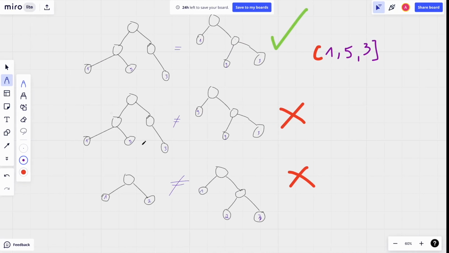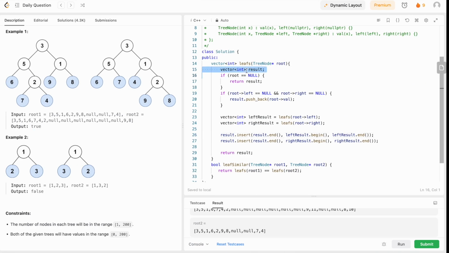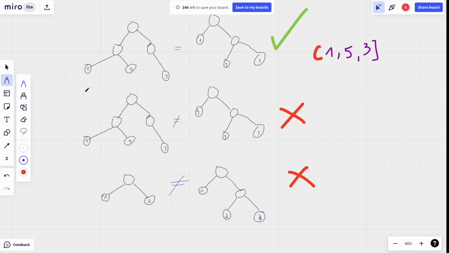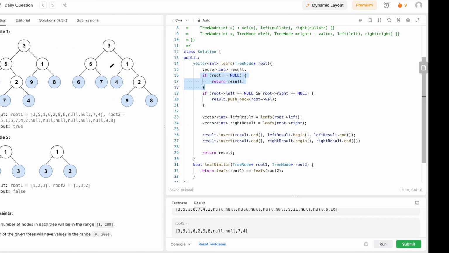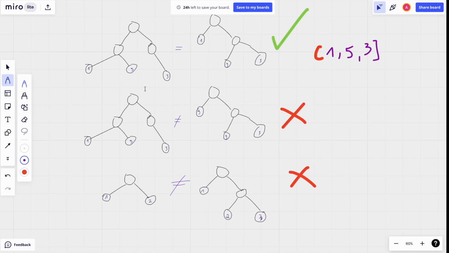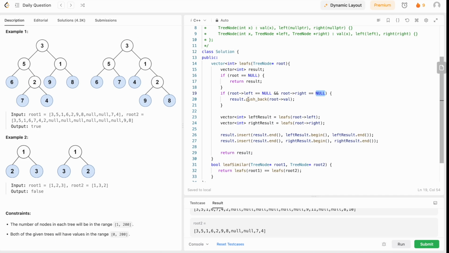So given that we are aware of how we are going to compute, let's look at how we're going to code it. Like I was saying, you really need to start with a vector that will be the result that will store the leaves of the node. And then you need to check if the root is equal to null. You return the result. That is the scenario where there's nothing to do, just return the previous list. If the left is equal to null and the right is equal to null, that is definitely a leaf. So you just append it here.